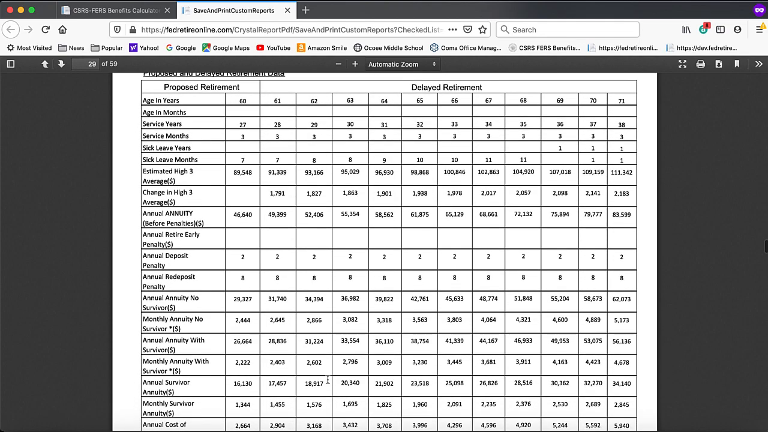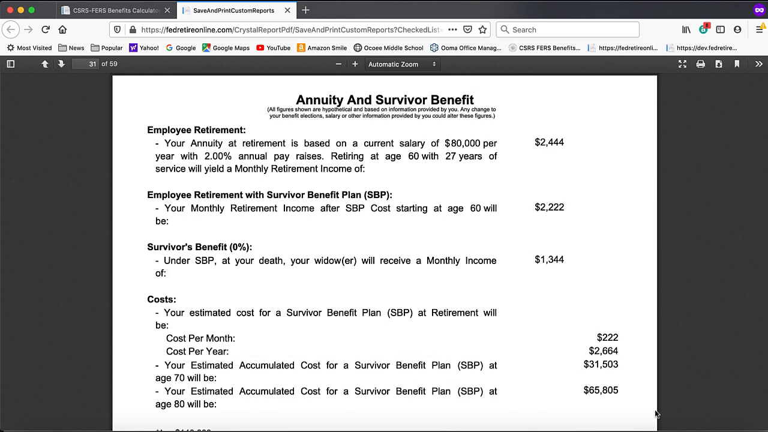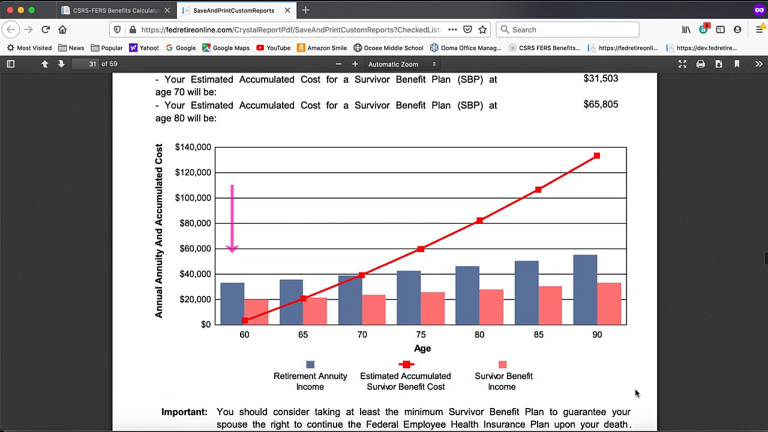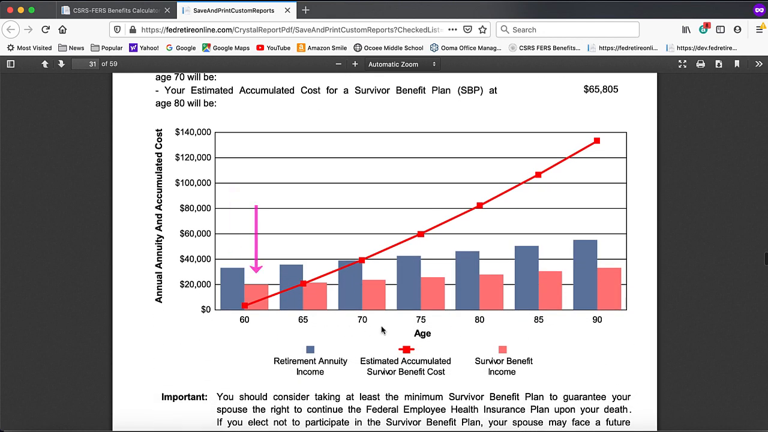So if you looked at these annuity figures for the year that you want to retire and it's just not going to be enough or what you hoped it would be, what would it look like if you continued to work? The next report is the survivor benefit report. You've got a very easy to understand chart showing the annuity, the survivor's annuity, and the accumulated cost of that benefit. This is a very effective report in simple to understand terms.